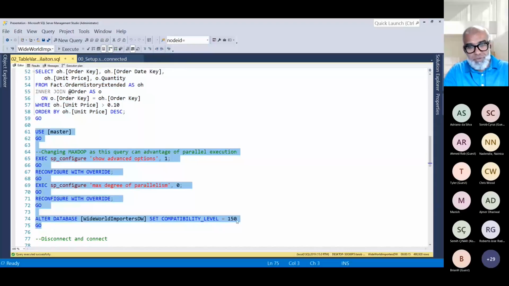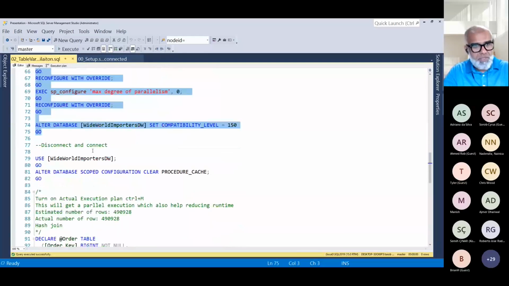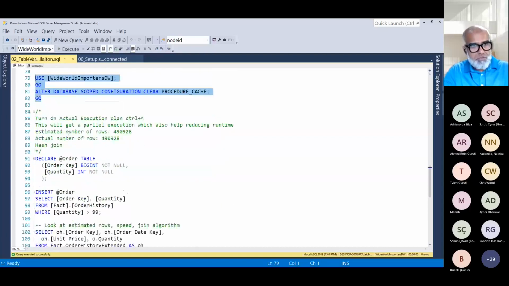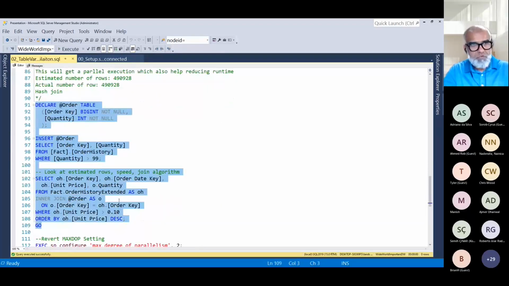So now I'm going to change to compatibility level 150. I'm going to change my parallelism settings so it can take advantage. Now, I'm also cleaning up the cache. Don't do it. I'm running the exact same query, no change at all.